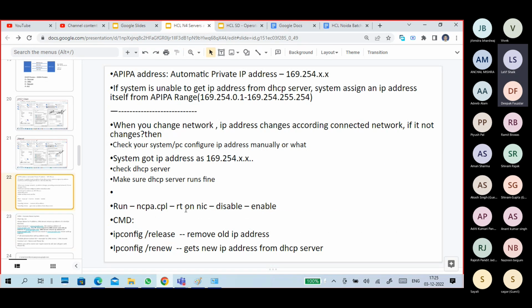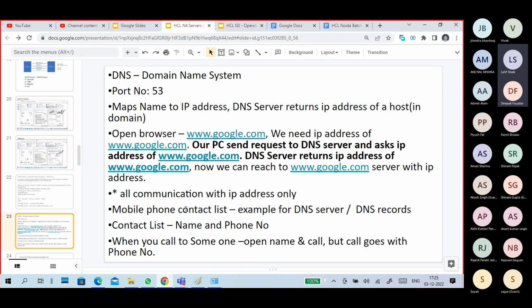I told it very fast. If you don't get it, no problem. But remember this APIPA name and APIPA address. If you are unable to get an IP address from the DHCP server, the system assigns an IP address from the APIPA range. Guys, are you okay up to now? DHCP okay? Yes, sir. Okay.